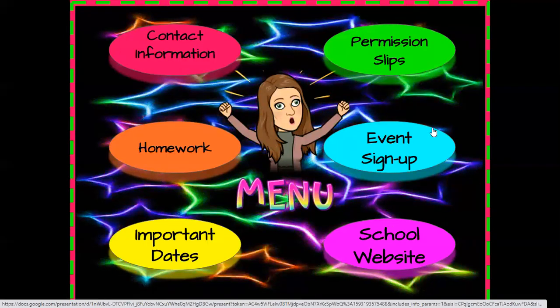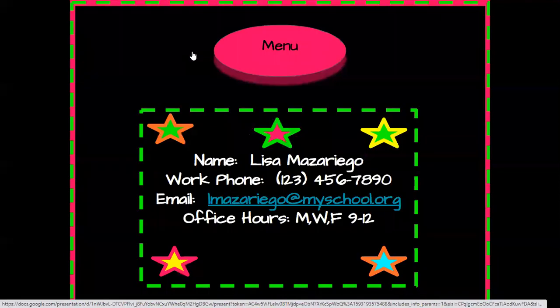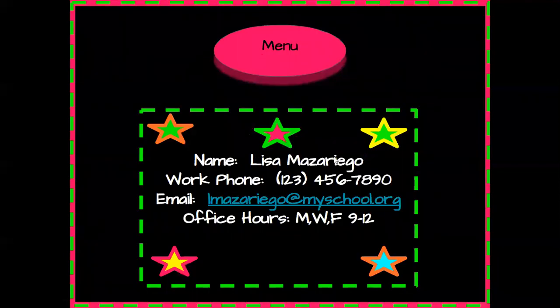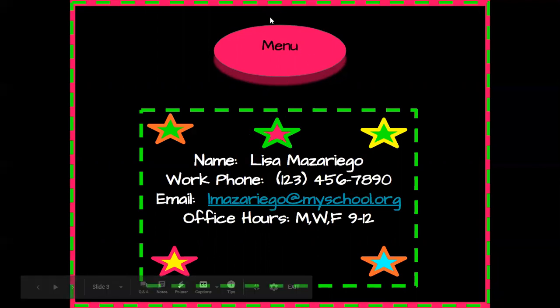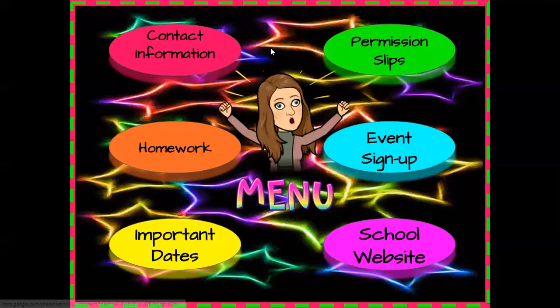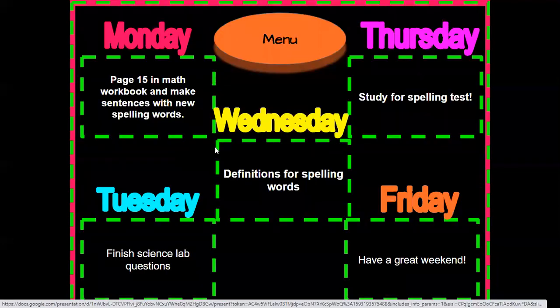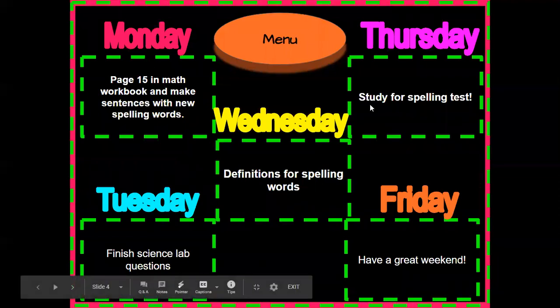So let's just check here. We have our contact information. Okay, so there I am. There's my fake work phone, my fake school email, my office hours, and then it'll bring me right back to the menu. And I have all these color coded. So homework is orange here, all the days of the week. So now the parents can go on and they can see what homework their children were supposed to be doing.